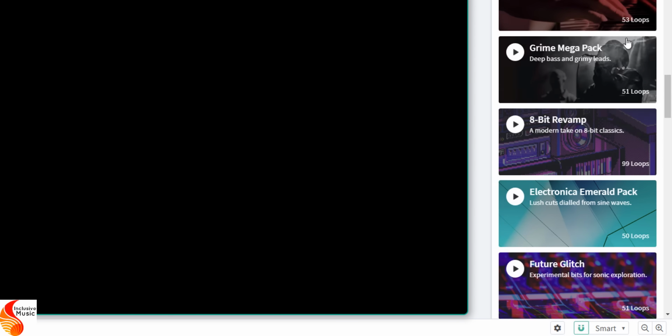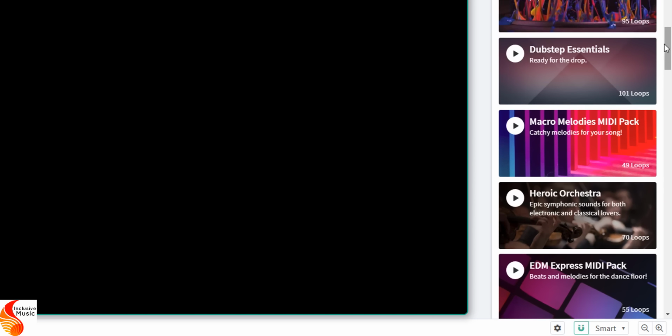And here, this is an important feature. Here we can see it has 95 loops. So that means we've got a choice of using 95 different loops. Some have more, 101 there, some have less. And I suggest that you find a style or a genre with as many loops as possible, giving you a greater choice.